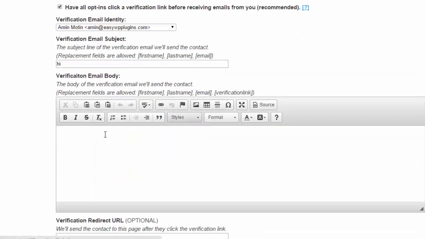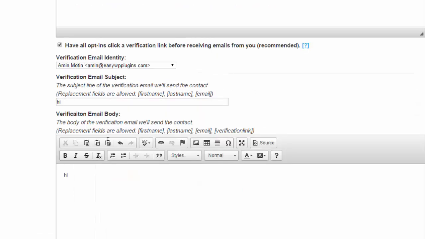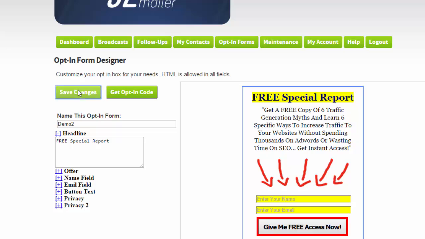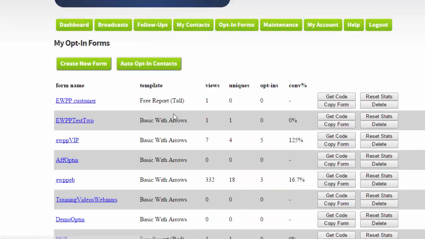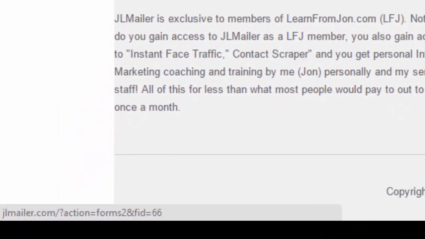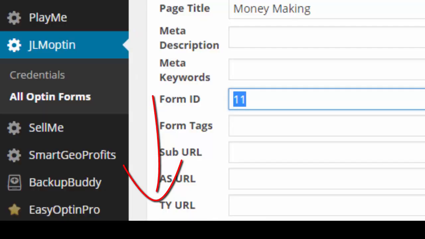Oh, John's added some extras. He knows that that's not a real form. Okay, so let's see if that will save this time. Yeah, cool. If I go back to the Optin Forms, Demo 2, when I hover over it, at the bottom I can see that my ID is number 66. And so I can put 66 in here.